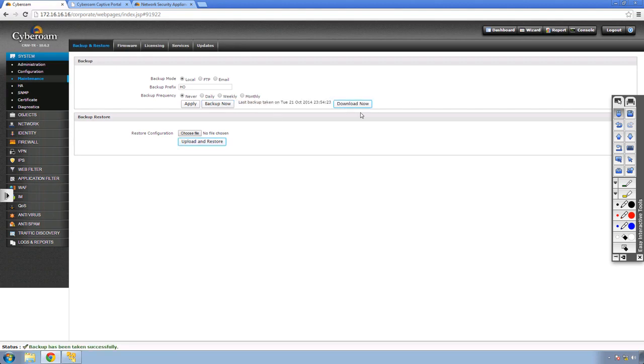So you can see I can download the backup. Once I download the backup, and whenever I want to come back and restore it, I'll click on choose file, and then I'll click on upload and restore, and the backup will be restored. So that brings us to the end of this lab. Let's proceed with the next lab.